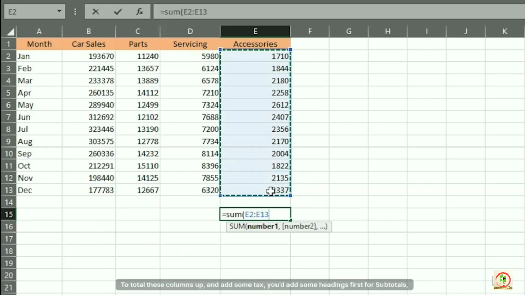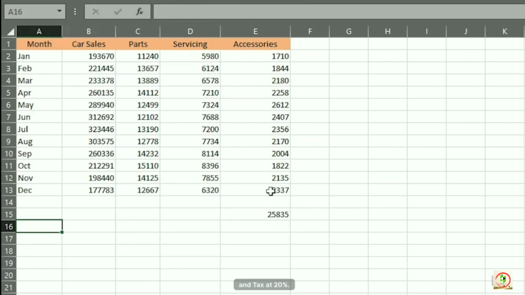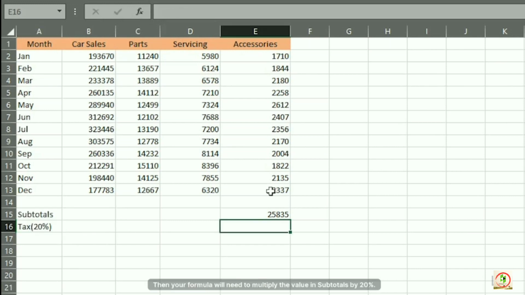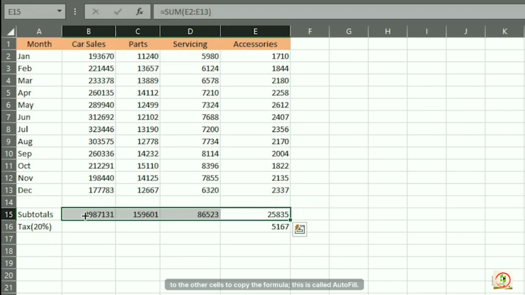To total these columns up and add some tax, you'll add some headings first for subtotals and tax at 20%. Then your formula will need to multiply the value in subtotals by 20%. If you wanted to add up all the column subtotals and calculate the taxes, then you would repeat the previous process for each column. But that's very time-consuming and you don't need to, because Excel has some neat tricks to do this for you. Just select the fill handle in the bottom right corner of the cell and drag across to the other cells to copy the formula.